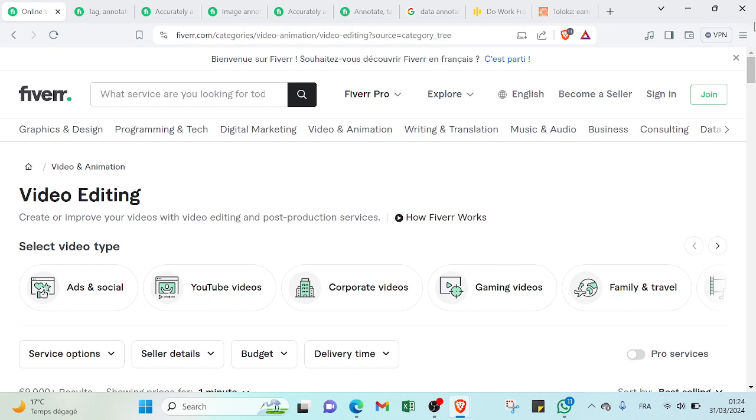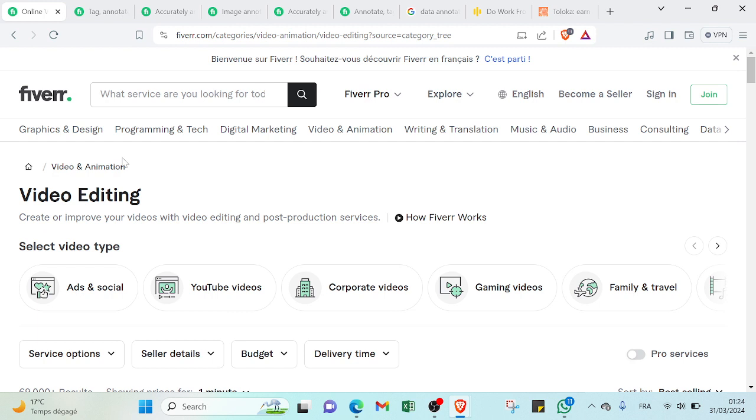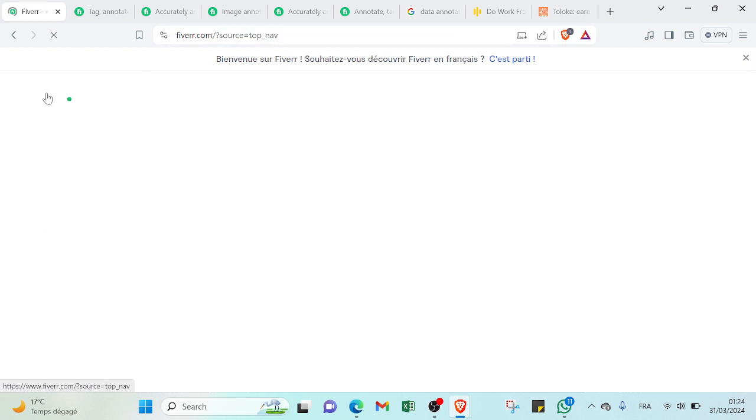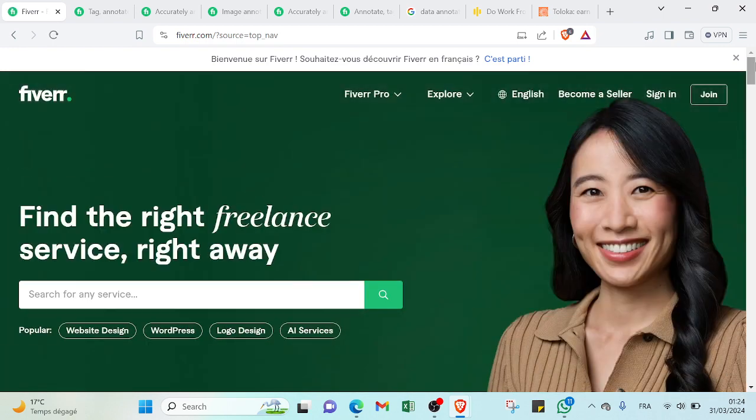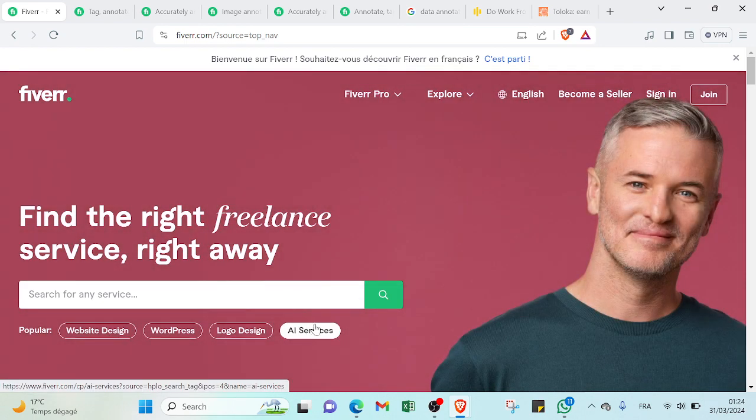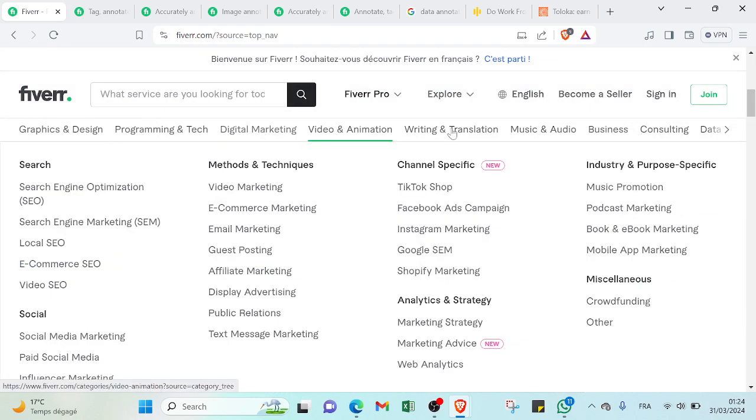So how do you get to data annotation? The only thing you have to do is open your web browser and type fiverr.com. It will lead you to this home page. There are two ways to get to data annotation. The first one is to click over here, AI services, and go to data annotation. The second one is you can just scroll down, and many services will appear.